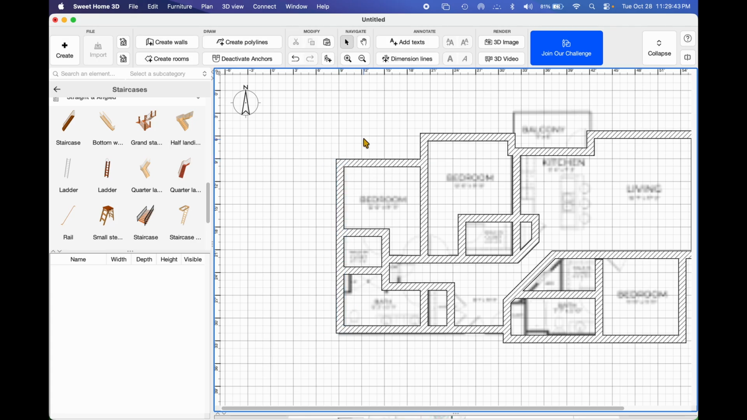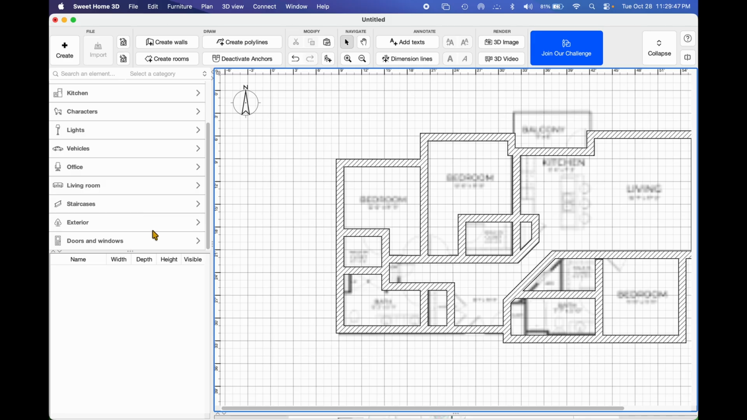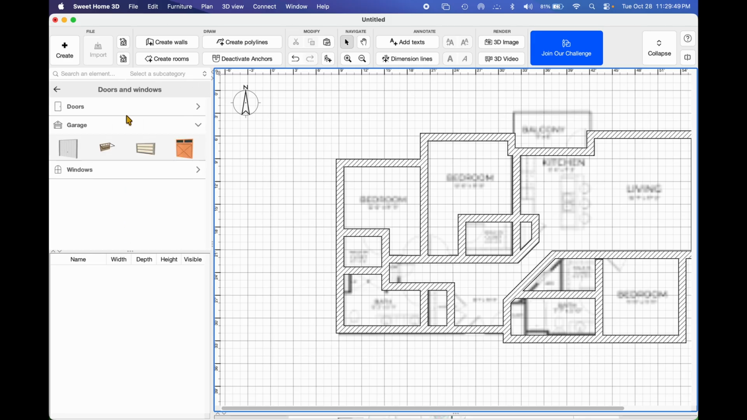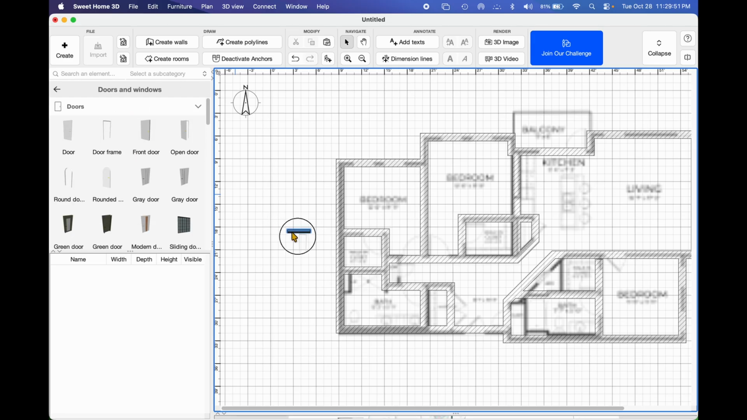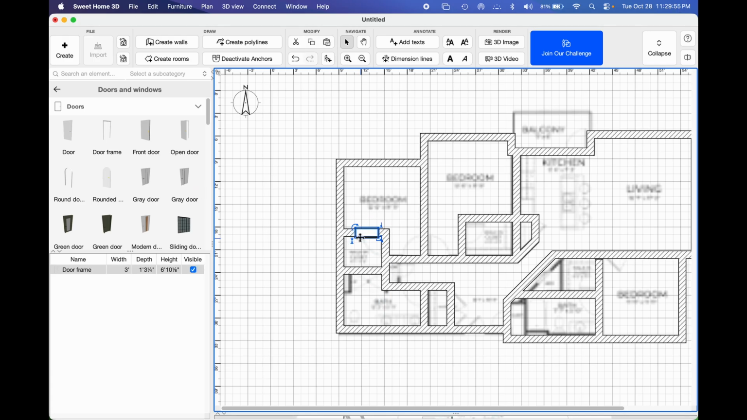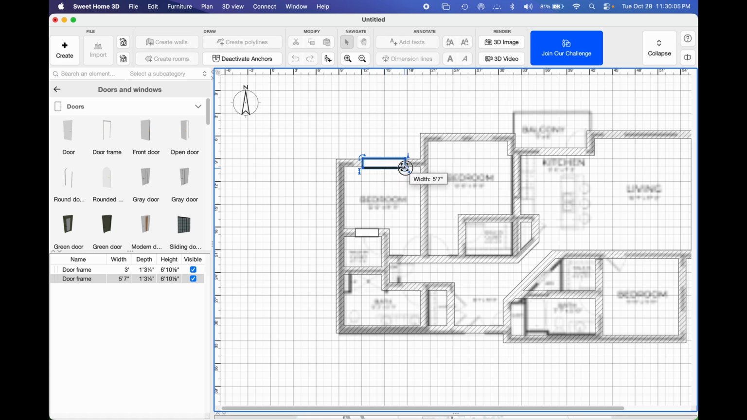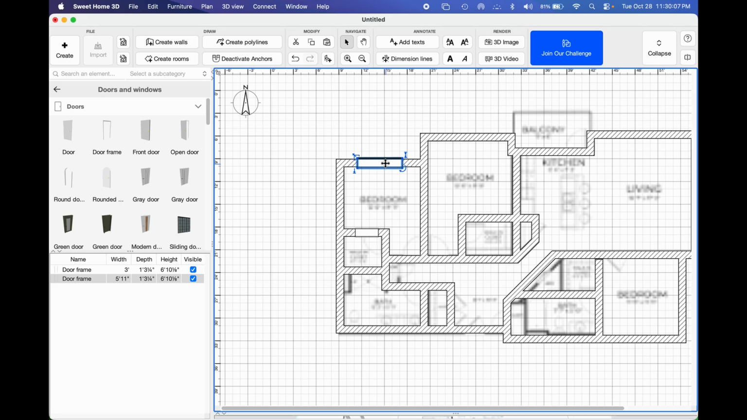And once you're done with the walls, you need to put the doors. To do that, you need to come into the library and pick up the doors. I will use these door frames, really simple ones, to just showcase how I am doing it. Once you have taken one object from the library, you do not need to drag and drop each time. You can just do Control C and Control V.